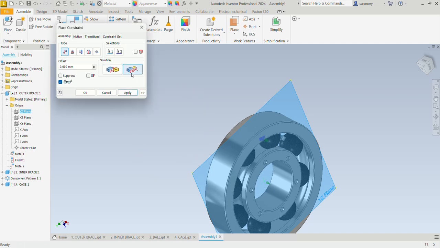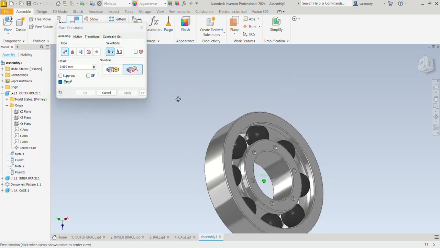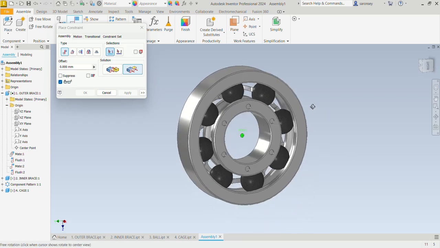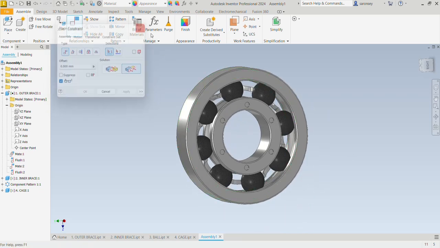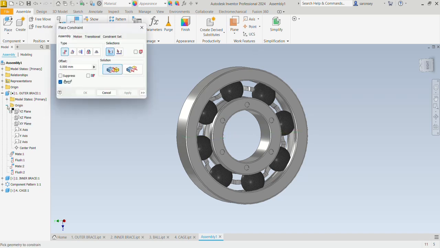Let's flash that and apply. It's looking good now. Let's see. Okay, we just have to position it rightly so the balls fall inside that groove. For that, let's constrain. Let me collapse this.